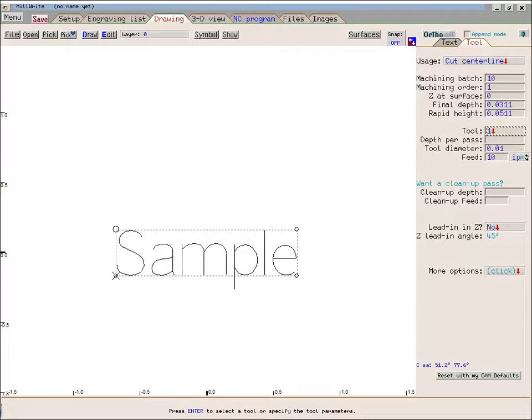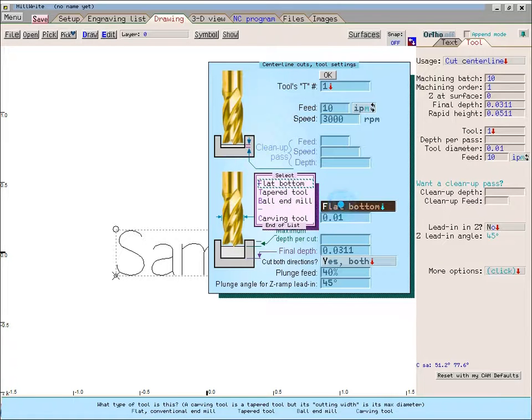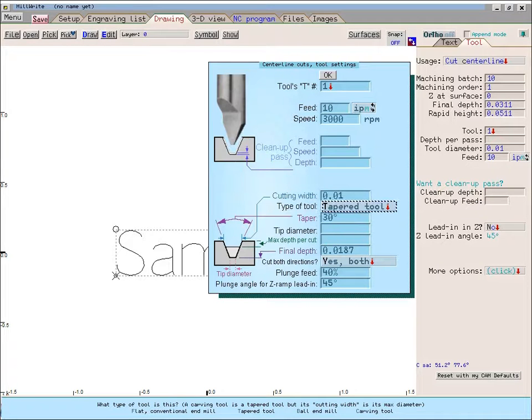Remember that the data fields that have a red arrow pointing downward have menus. So if you click the field that has the tool number, you'll get more information about the tool. I will set this to a tapered tool with a 60-degree taper. I'll specify that it has a total cutting depth of 0.035 inches.